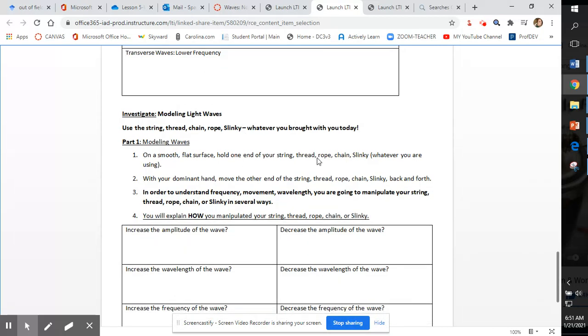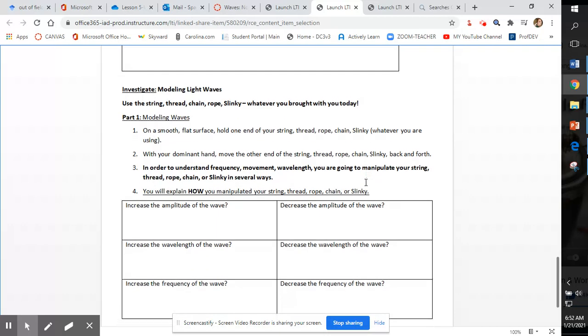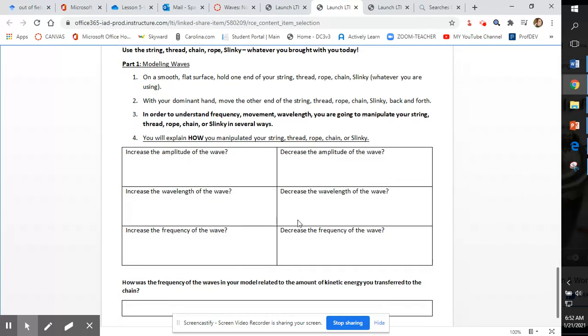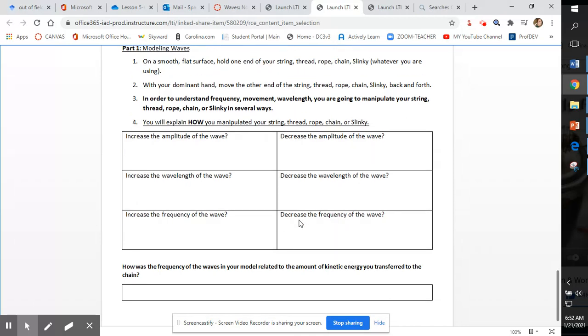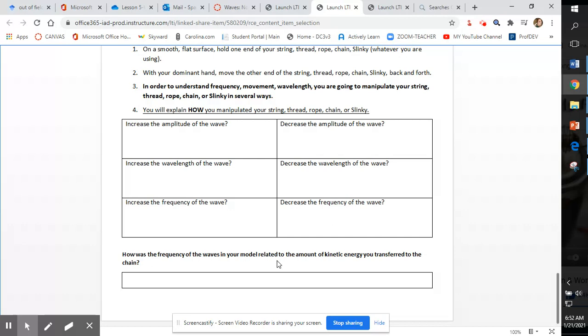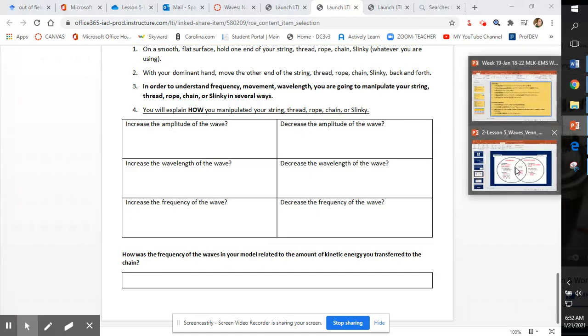Then there's a little investigating for you to do. This is why you brought string, yarn, a piece of rope, something. You're going to use that to simulate wave movement. So here's where you're going to record how you did that with your arm. Super simple. Did you make long strokes, short strokes, fast and slow? Super, super simple. You have a question to answer. So then your Word document is done and you can actually close it, but not the PowerPoint.